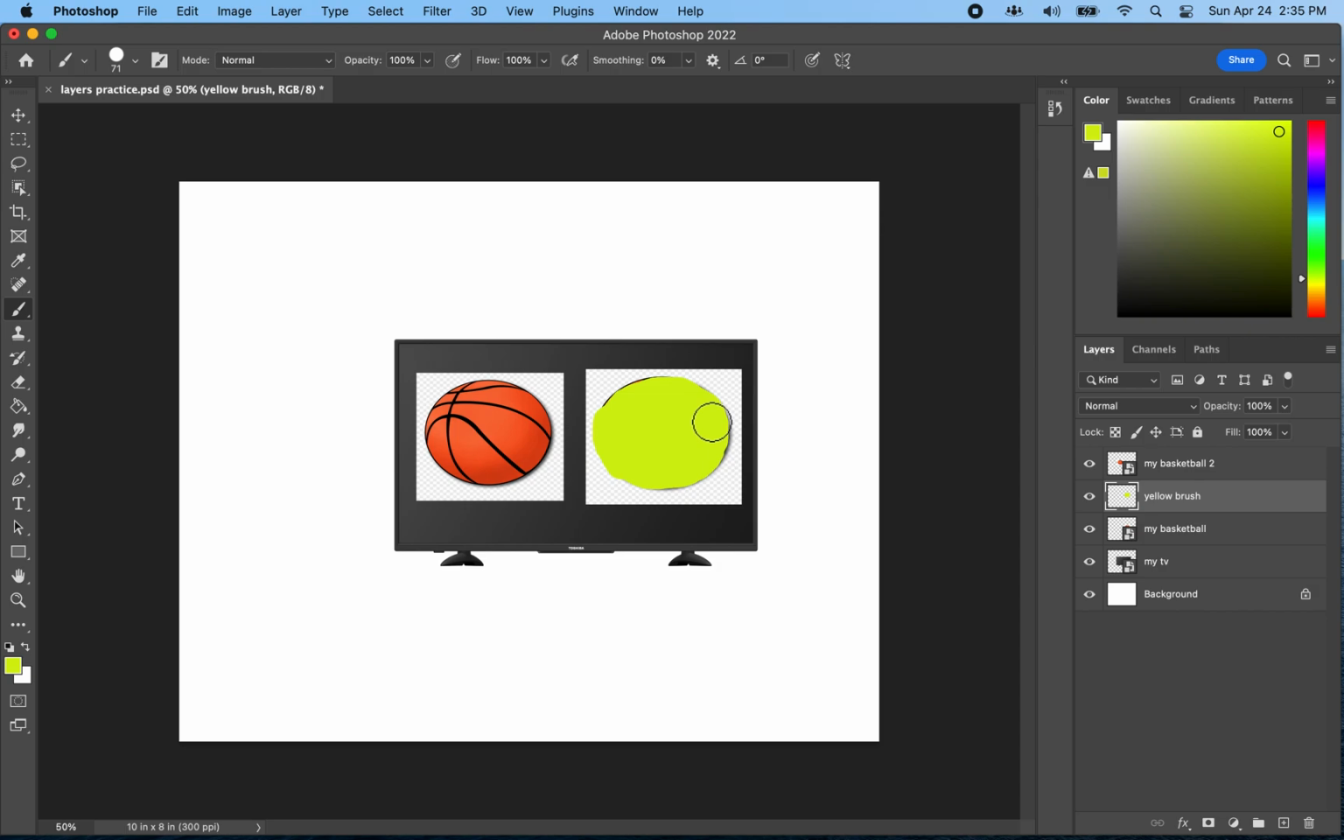And again, if you go a little bit outside, and if you need to pause the video to get yours done, go ahead and do so. So that's just how you can put a brush stroke, and you can actually see it's yellow right on top of that basketball. Then something that's kind of fun to do, again with your yellow brush selected, is up here, not fill, above it, opacity is at 100%.